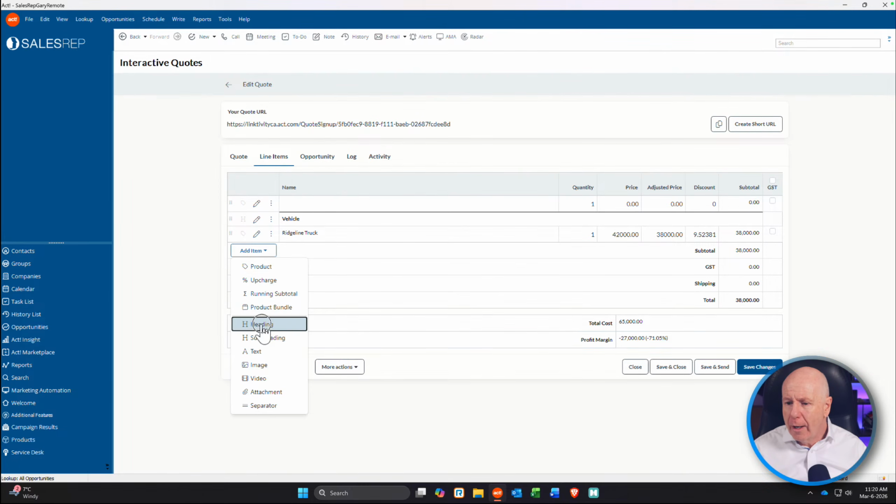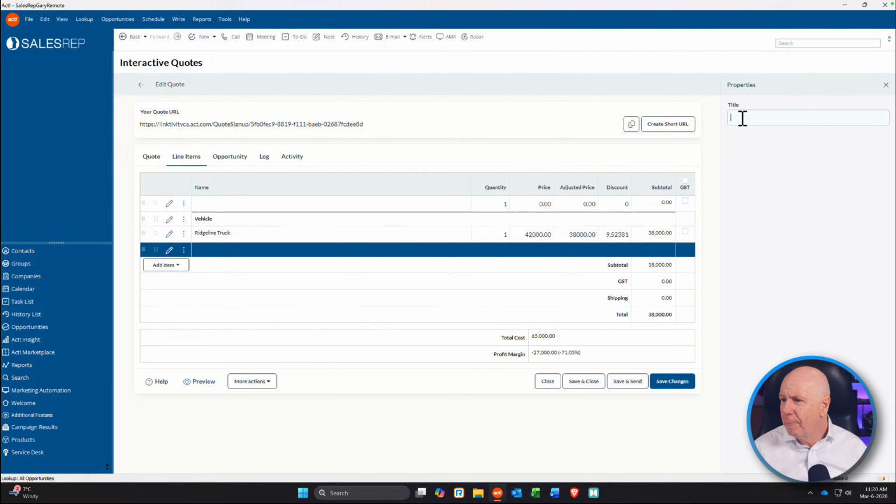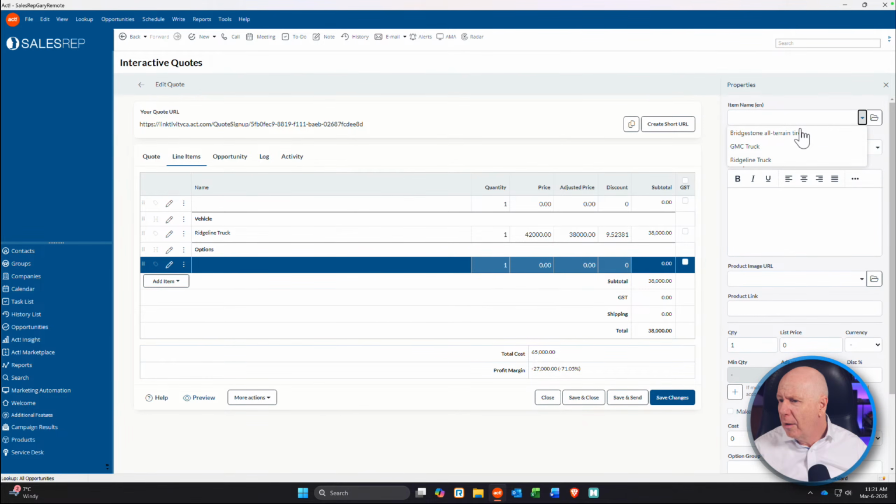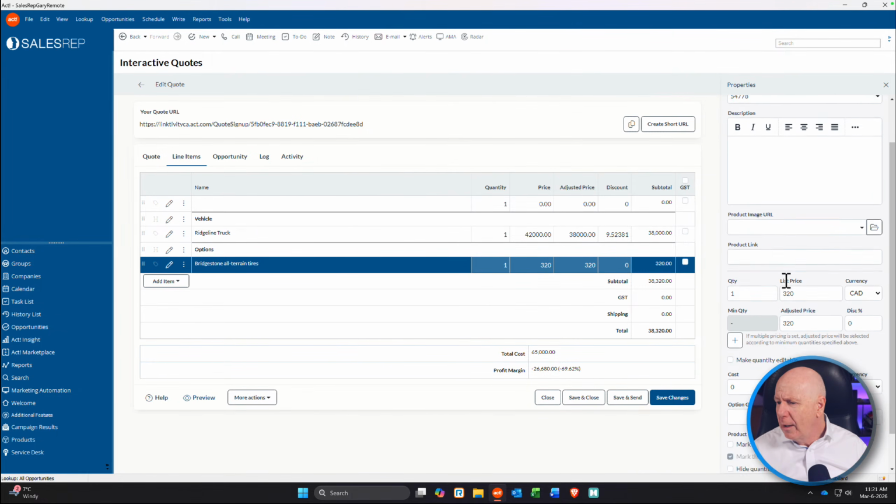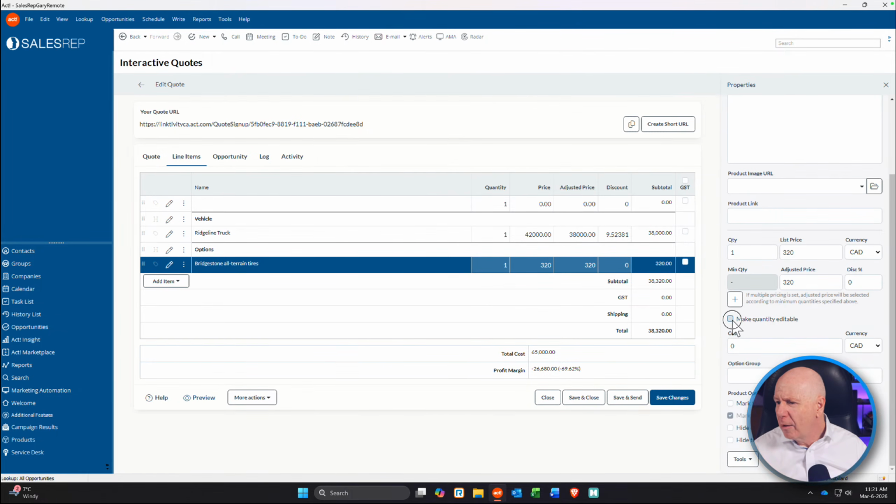So I'm going to add another header in here, and we're going to call this one options. And in the options, I'm going to add another product, and we're going to go over here to Bridgestone all-terrain tires. Now, in here on the right-hand side, I can make this editable, so the person can choose how many tires they want. And then what we'll do is make this 4. And we can put our costs in here, so we can do, what is your cost versus what you sold it for. It can get some really detailed reports out of that.